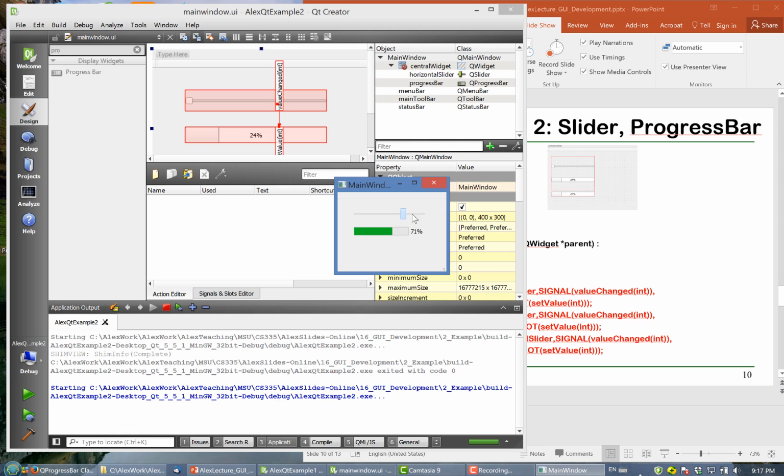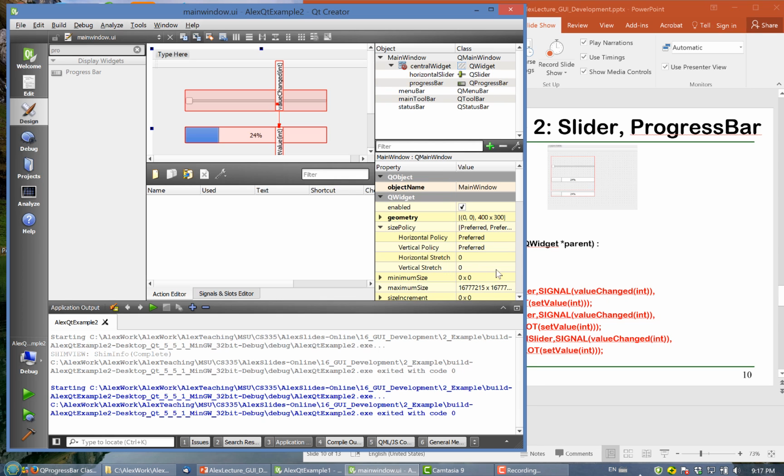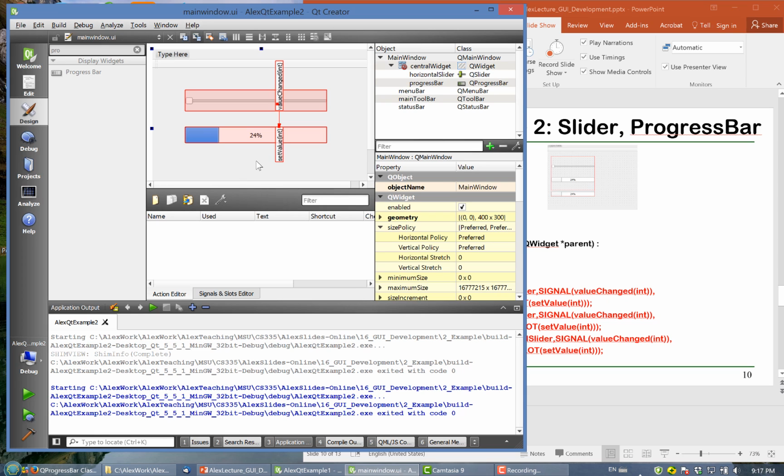Now you see that when you move this, the progress bar will change as you slide the slider. Okay, and so this is one object that sends a signal, and another object receives the signal.